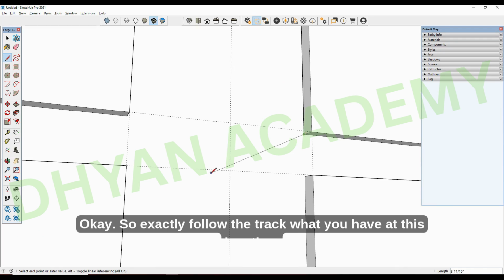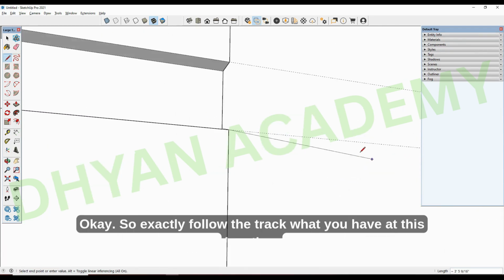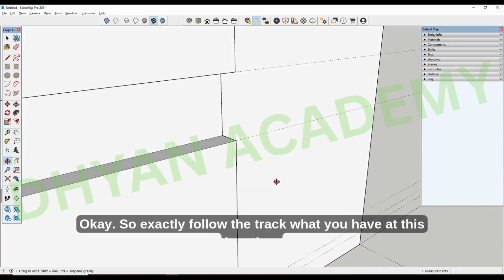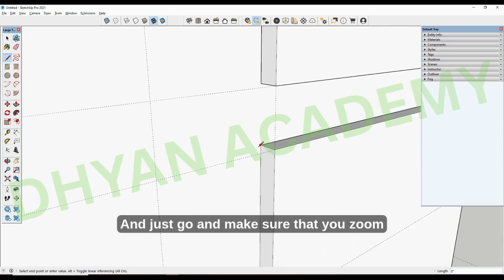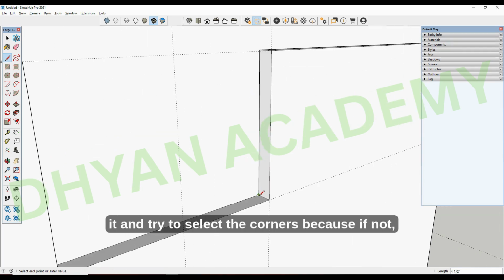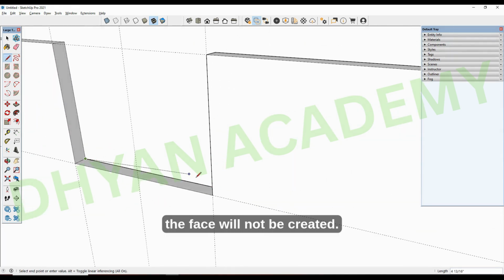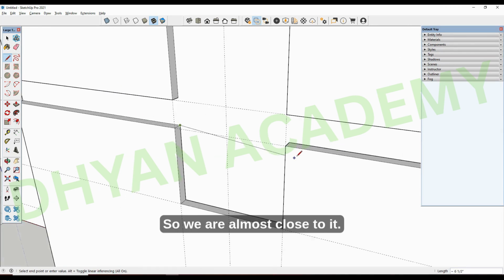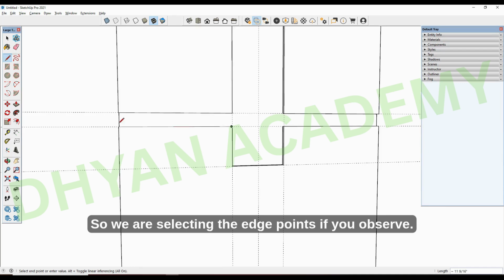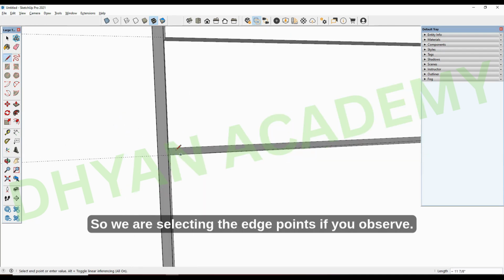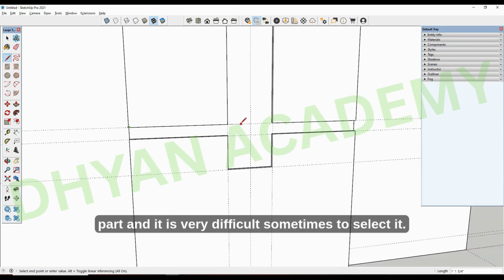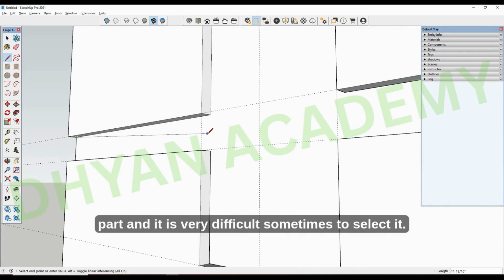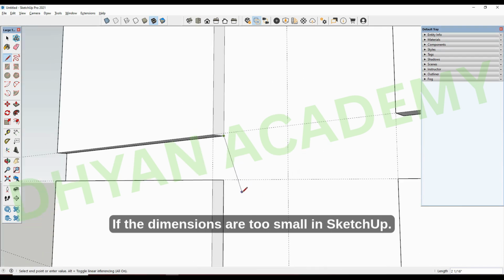Exactly follow the track you have at this location, and make sure that you zoom in and try to select the corners, because if not the face will not be created. So we are almost close to it, so we are selecting the edge points. If you observe, edge points are the most important part, and it is very difficult sometimes to select them if the dimensions are too small in SketchUp.